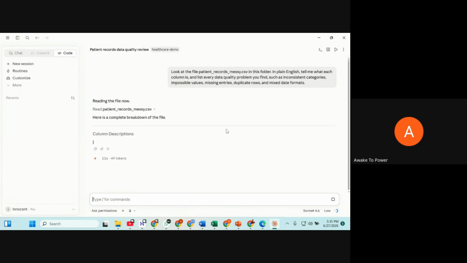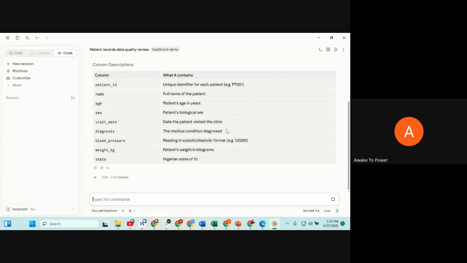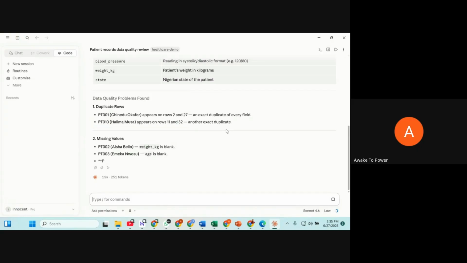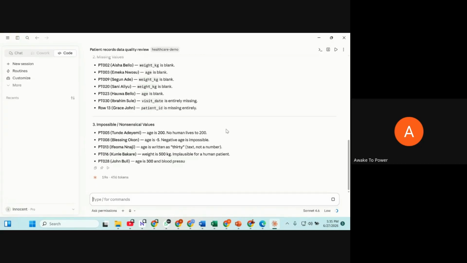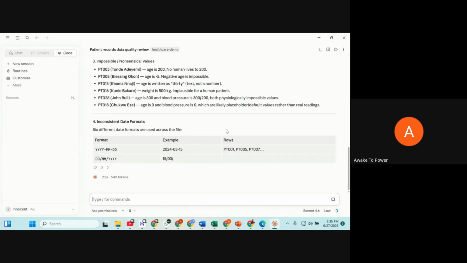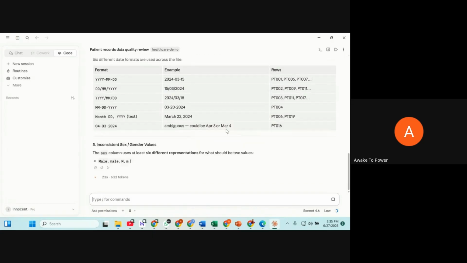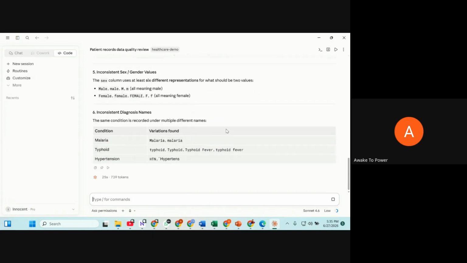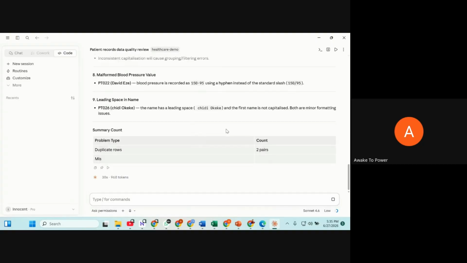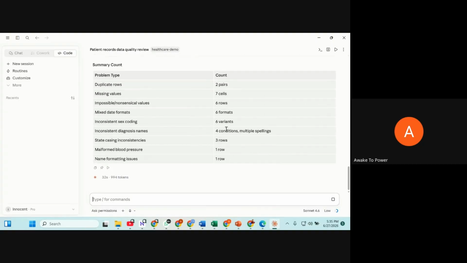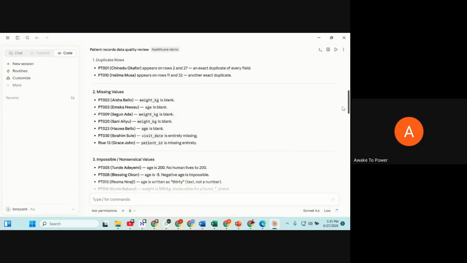You see, it has gone to that folder. It has opened the Excel file, and it's reading the issues. Remember, I showed you the issues before, right? We talked about the issues. Now, let us see. Did it get the issues correctly? You are going to see that it did indeed.